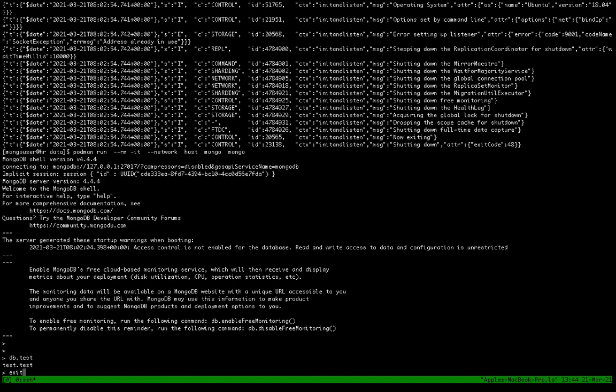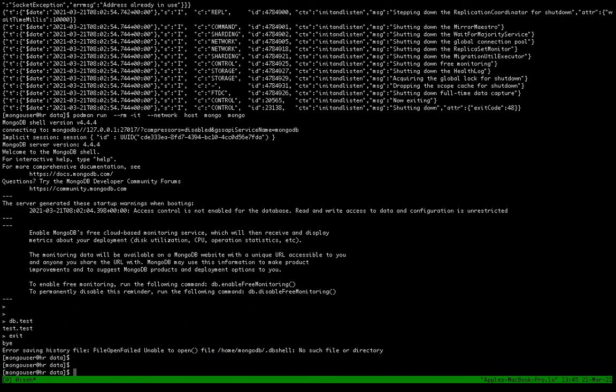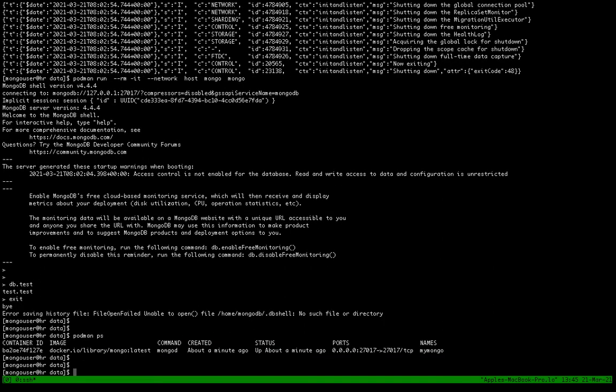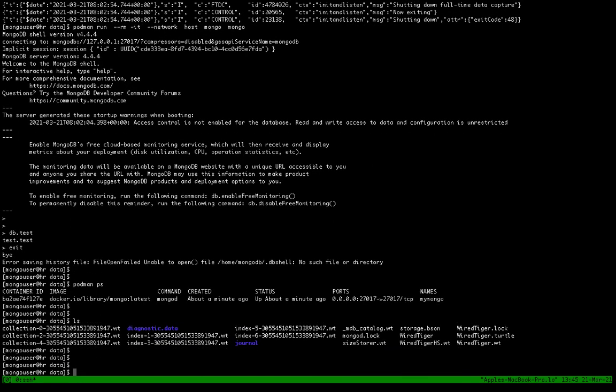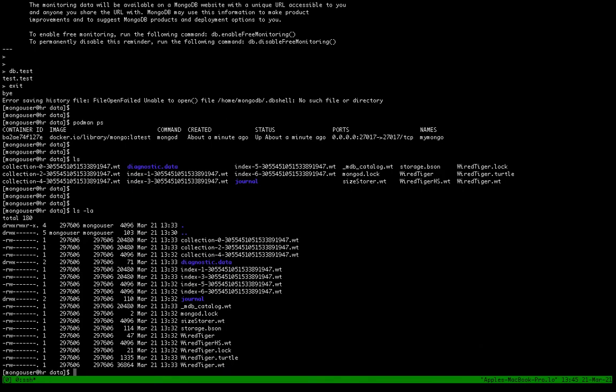So exit it, and my container is still running. Okay, so if I do ls over here, you can see my data files have been created. That's very nice. So as you can see here, the files created are actually with the privileges of the user inside the container, so it is secure. So I think this is what I needed.